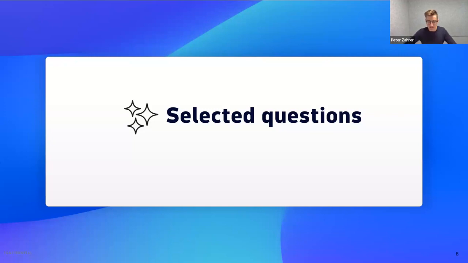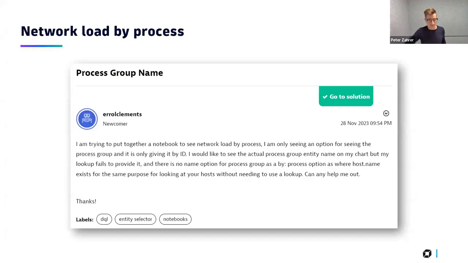So, selected questions. We went through the community and chose a couple of use cases that are interesting to know and to be solved with DQL. I will start with the first one, which is about achieving a query that returns the network load by process. The key challenge here is that we want to return in the result set the host name and not the technical host ID, right?